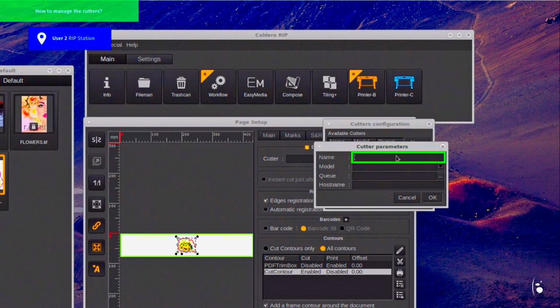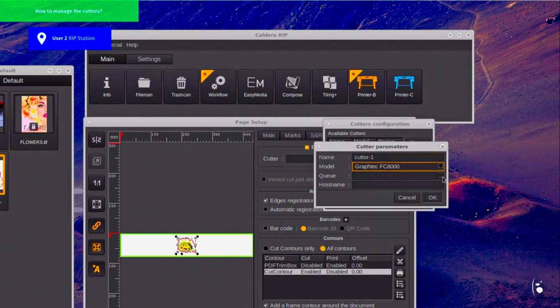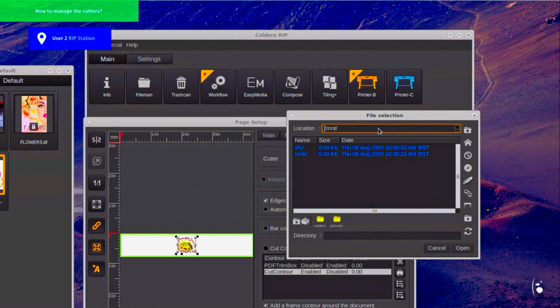The name in this window is important as it's specific to the remote cutter we want to submit files to. So here we must type Cutter 1, just as we did before on user 1. Also, the queue needs to be pointed to the shared directory that we created previously from user 1. If using Linux, you will find the mounted folder in /mnt after mounting. Using Mac OS, the mounted folder should be located in /volumes.